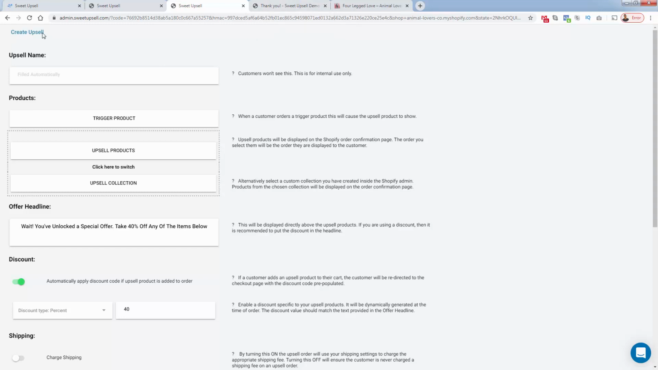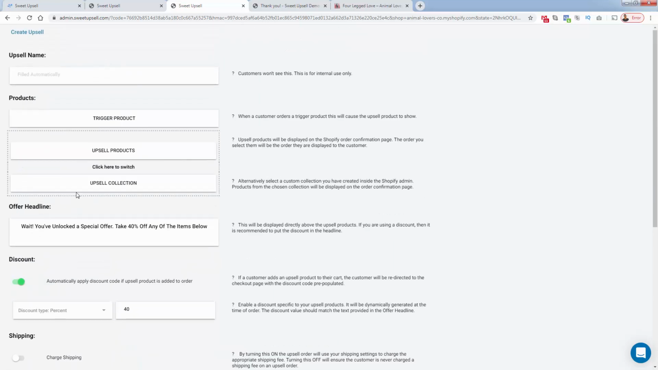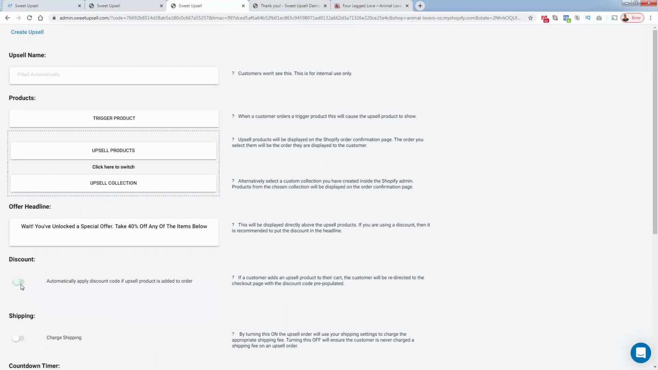Three different upsells that are going to work perfectly with the Sweet Upsell app. And again, it's super simple. It's just a one-page setup over here, and really the most important stuff is over here. You can turn off the discount and really just deal with the text, the trigger, and the upsell products.